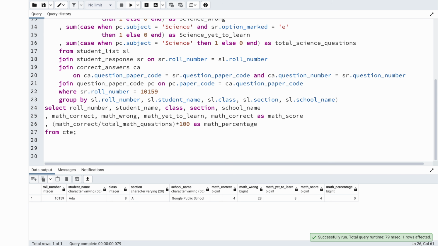If I run this, I'm getting math percentage as 0. I think something is wrong, because of what is happening in pgAdmin, or basically in the PostgreSQL database that I'm using here. Math correct is 4, divided by total math questions, which is actually 40. I'm not printing them here, but I know 4 divided by 40 should be 0.1 or something. But since it's an integer, it's just returning the whole number 0. So I need to convert this into a decimal first so that it will be able to capture the decimal points.